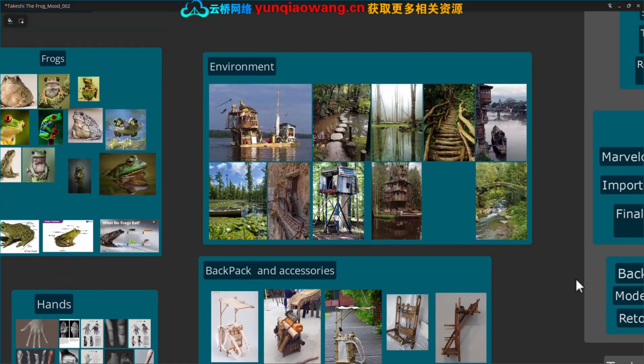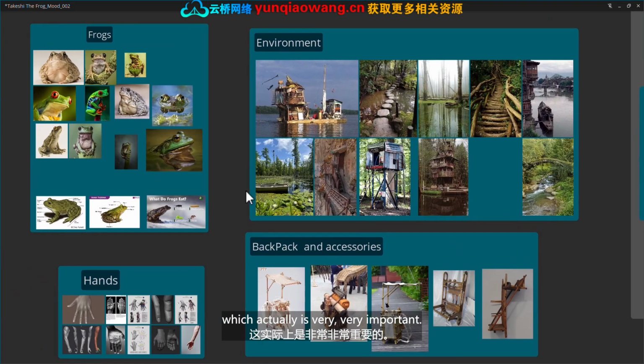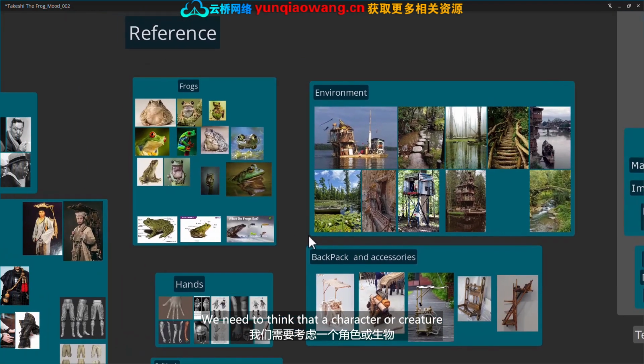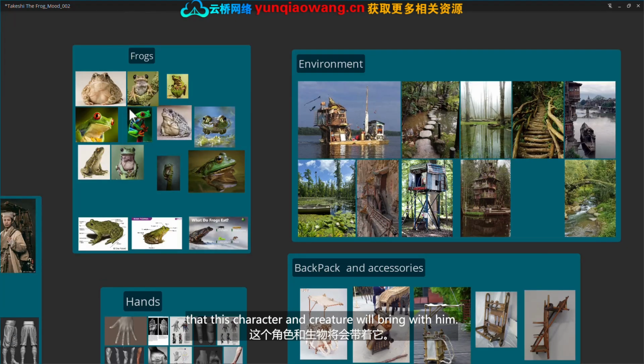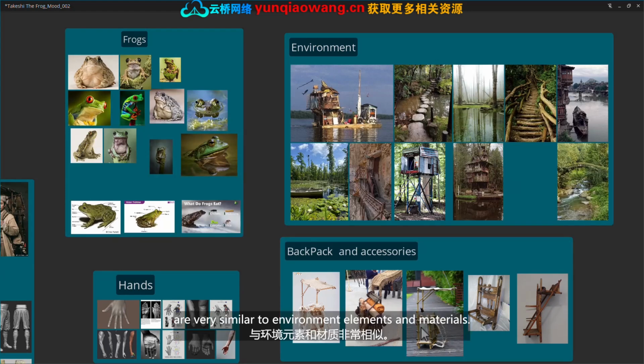Here, the environment, which actually is very, very important. We need to think that a character or creature is living in a certain environment, and the environment is going to affect the color, the shapes, and the material that this character or creature will bring with him. So, for example, some elements of the backpack are very similar to environment elements and materials, and this is very important to create a cohesive world in which the character is going to live.